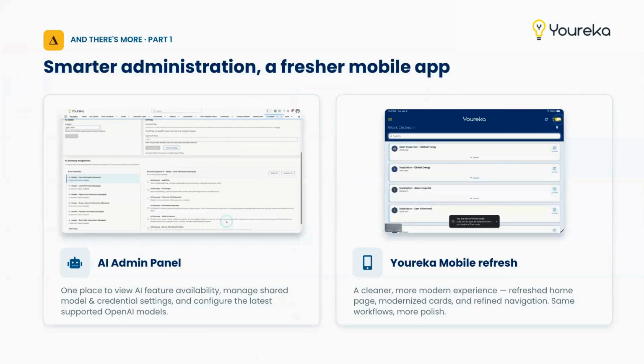The AI admin panel gives admins a centralized way to manage Youreka AI features, model settings, API credentials, connection testing, and AI discovery assignments. The Youreka mobile UX refresh gives mobile users a more modern and polished interface with improved readability and consistency in navigation. Together, these updates support a better admin experience and a more refined mobile experience while keeping the core workflows familiar.